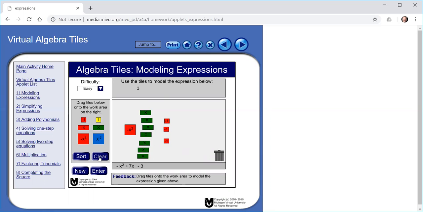So I'm going to go ahead and clear that out, and we'll start with problem number 5. Problem number 5 says we've got a 4x squared, and so I've correctly modeled that. I've got my 4x squared, but now it says we need a negative 2x. So I'm going to go to my red rectangular tiles, and I'm going to have my negative 2x from there. And then it says we've got a positive 6. I'm going to grab my yellow squares, and I should be able to have 6 of those.